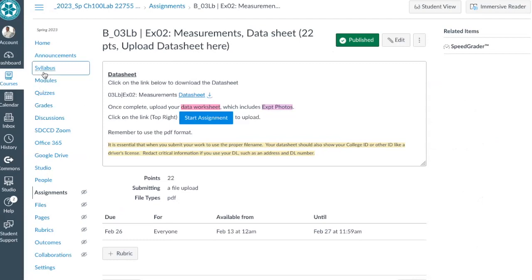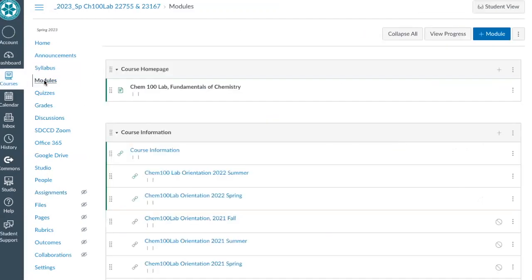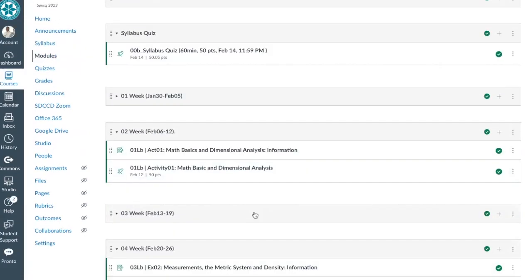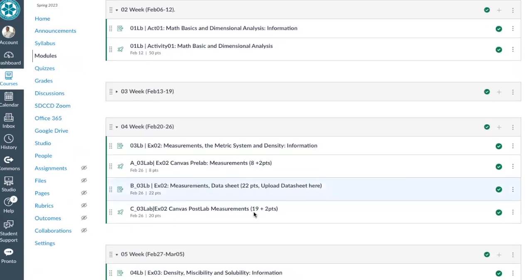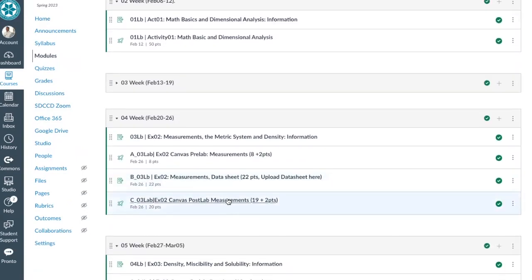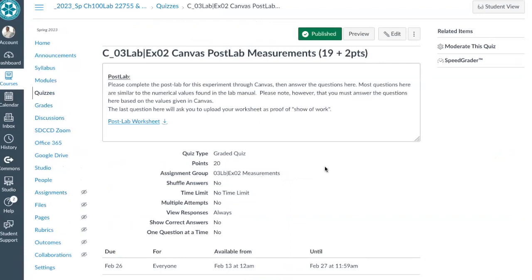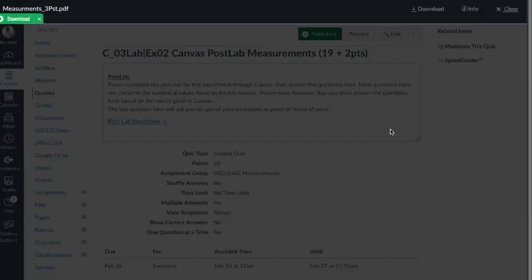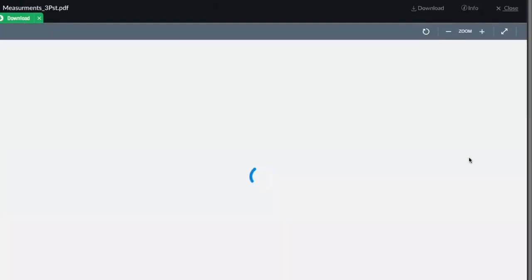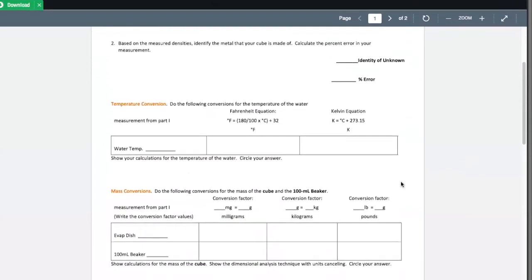The post-lab questions are going to be like the pre-lab, except you're going to be answering those questions after the experiment. These post-lab questions are worth 19 points. Let's take a look at the worksheet, what it looks like. That's basically a whole bunch of conversions.